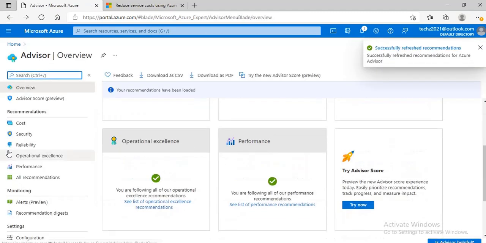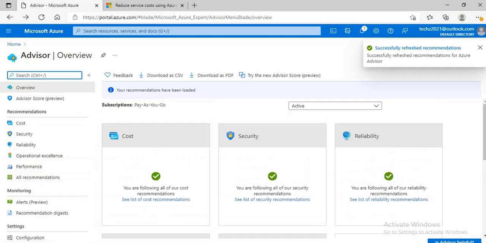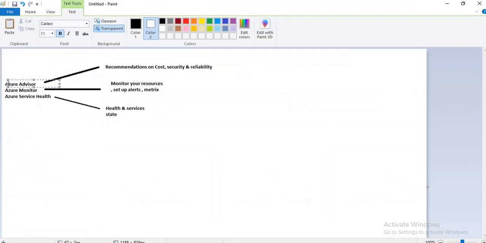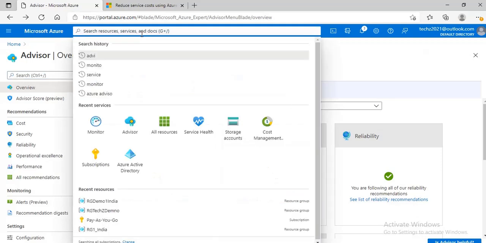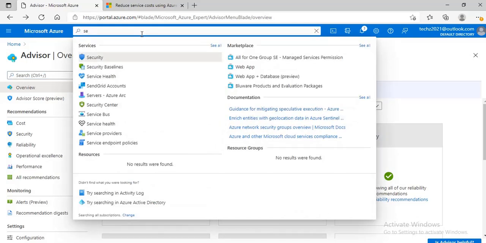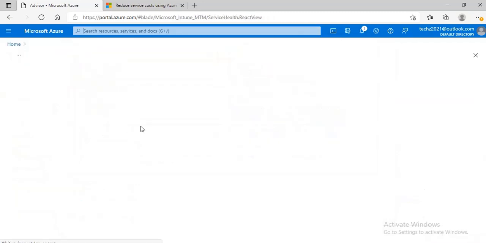Similarly, if you go to service health, basically this will list down whether the health related to the different services is working fine or not, and whether it is in a healthy state, or if there are any service disruptions happening in that region specific to Azure.